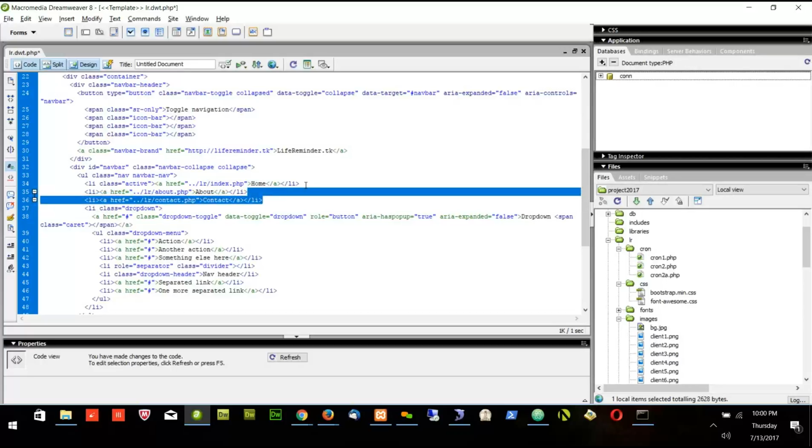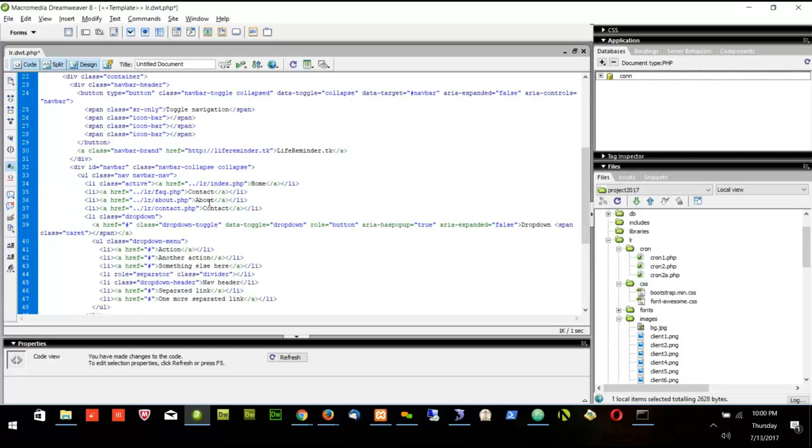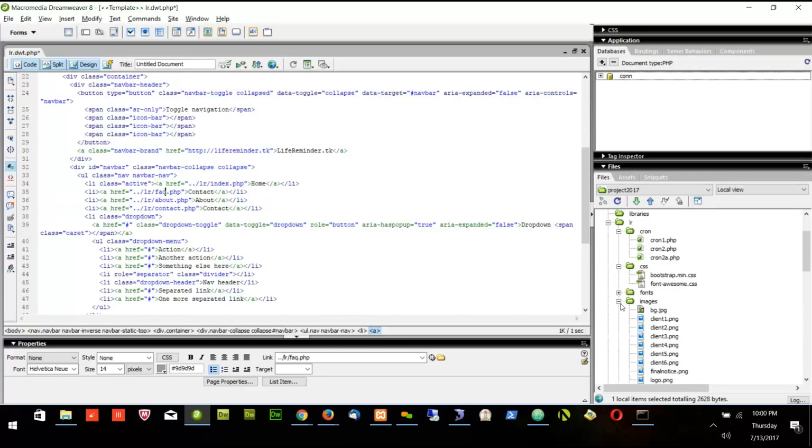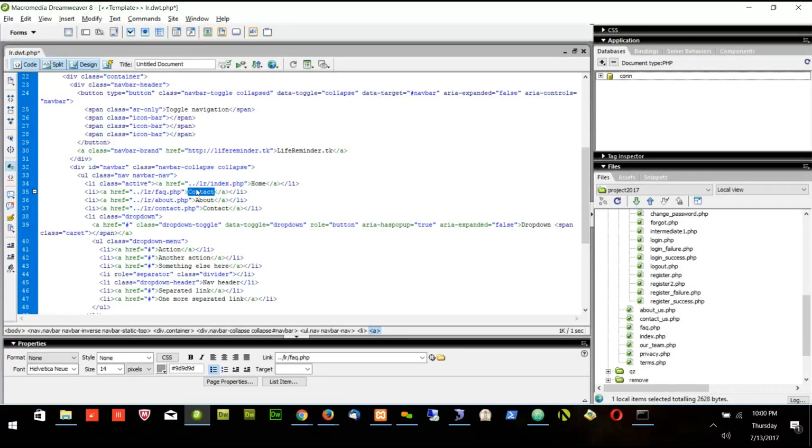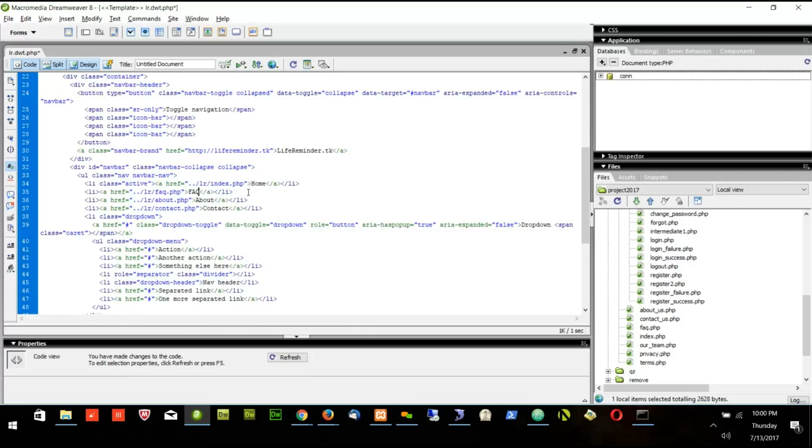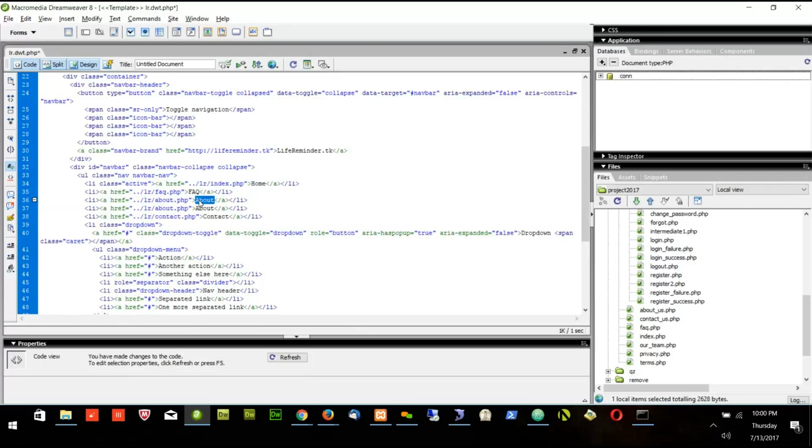Okay, I will add one more. That is FAQ, frequently asked questions. Let's see what more I can add. Contact us, about us, our team. That's important. Our team. Okay, our team is done. Privacy and terms, which will be not in the menu, but it will be on the registration page. When they do registration, we will give the links to privacy and terms.